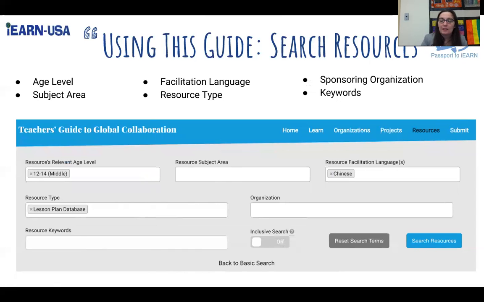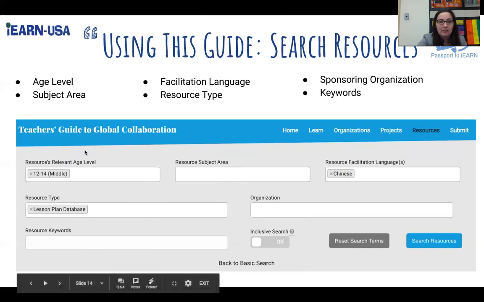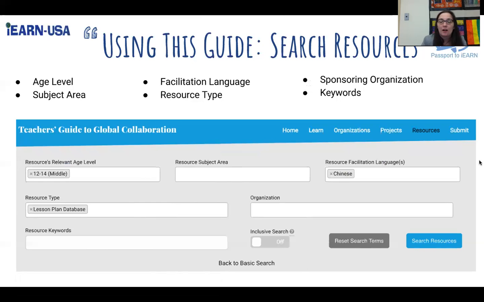There's also a basic keyword search on the resources page, so you can just go through and see what kind of resources are available by keyword. Or if you're really specific and looking for something in particular, you can use the advanced search. This screenshot shows all of the advanced search options for the resources section. Just like with the projects, you can search by a resource's relevant age group, whether they're secondary school or primary school students. You can also search by resource subject area.